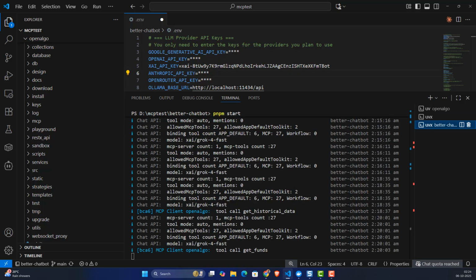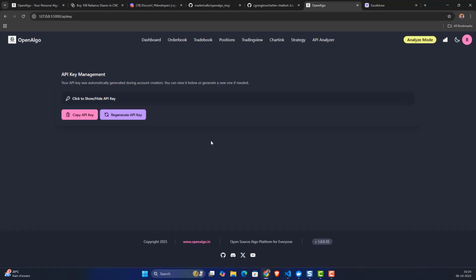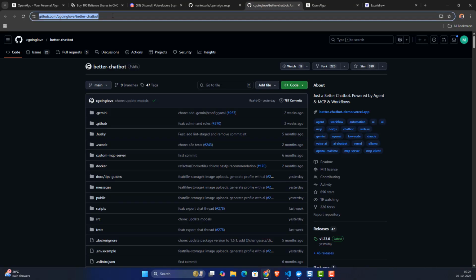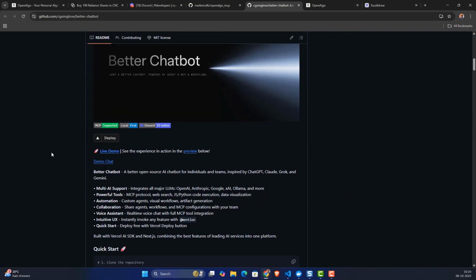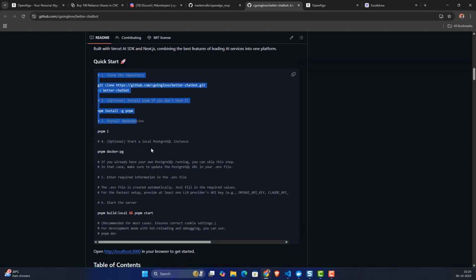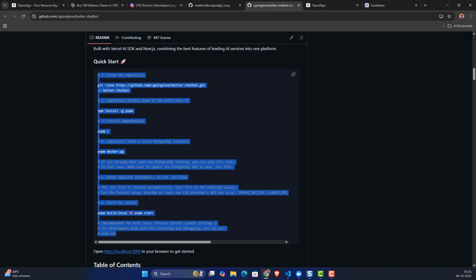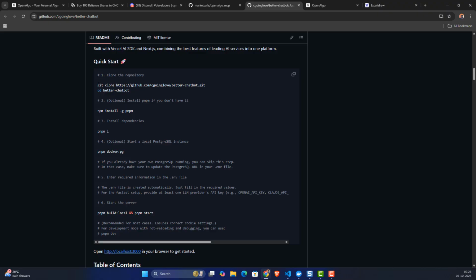And then the third one is where we are running the Better Chat. All the instructions to run Better Chat are already available in the GitHub section of Better Chat itself. If you scroll down, you'll find this context. I ran almost all these commands: clone the repository, run the install pnpm. Of course, you need to have npm as well, which means you need to have Node.js installed.